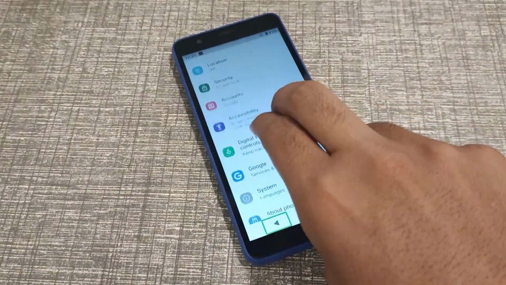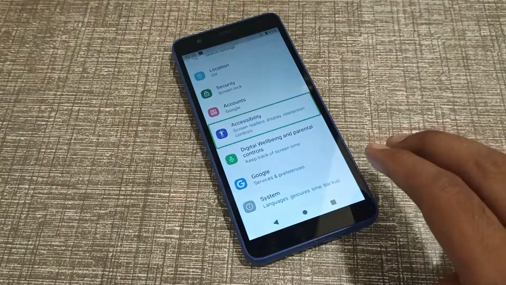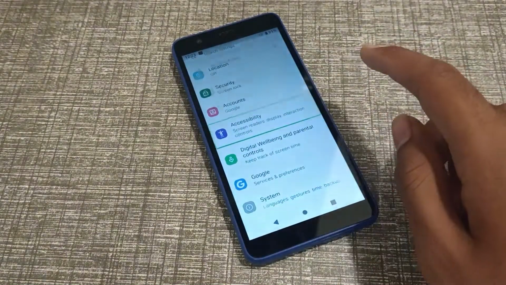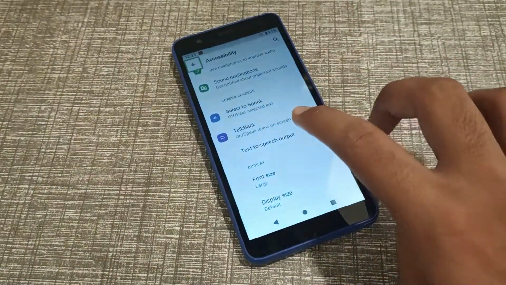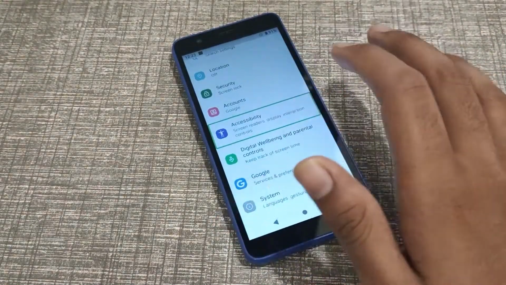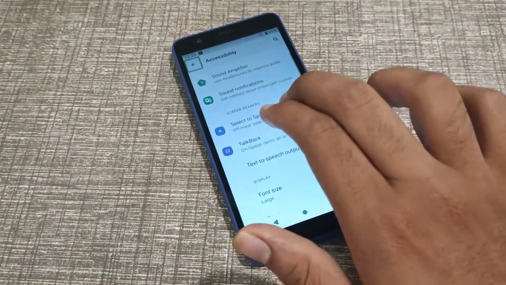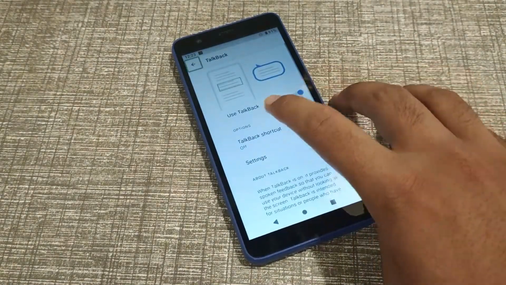So guys, click here and now click here, guys, accessibility, and guys, use your two finger. Come on, guys, TalkBack, click to type, accessibility, and guys, you can say use TalkBack, guys.